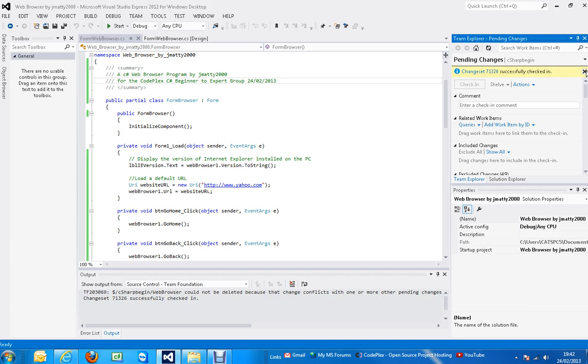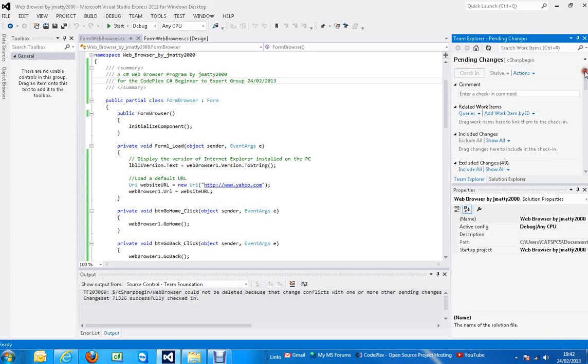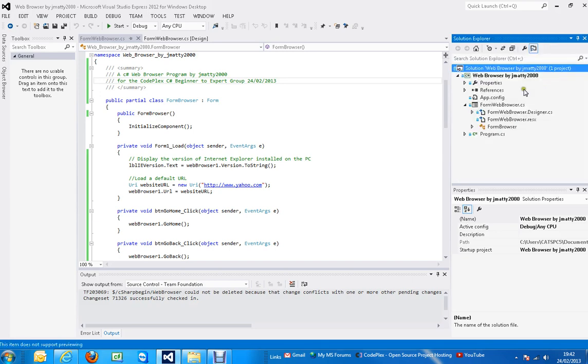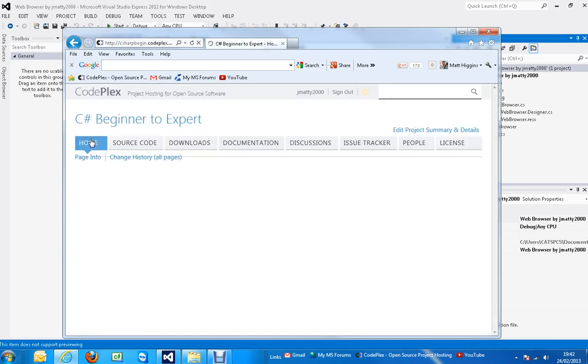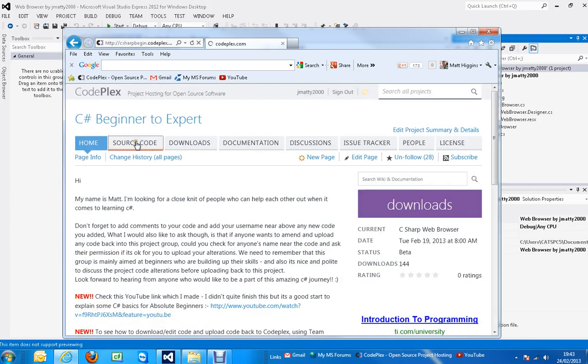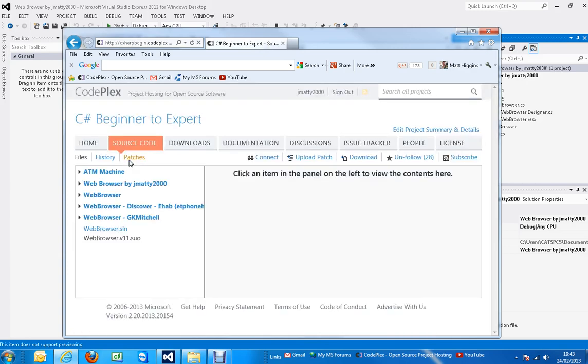I'm happy with that, so I'm going to click on the cross to get rid of that, and I'm going to click on the cross to get rid of this as well, and back to my null project again. And now I can just double check that it's gone up. Okay, go back to home, go back to source code again, and there we go, web browser by jmatty 2000.